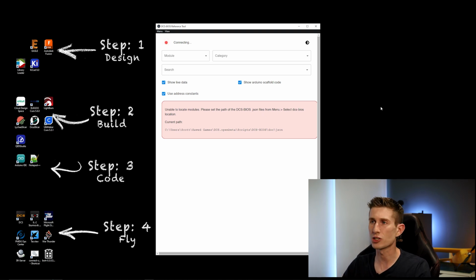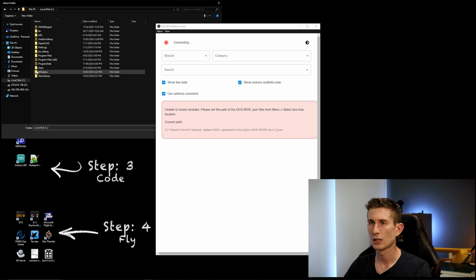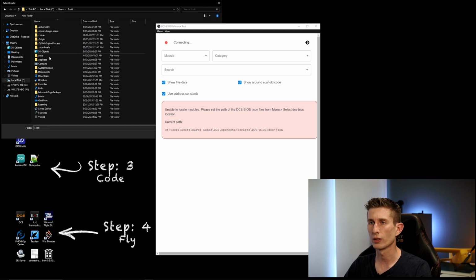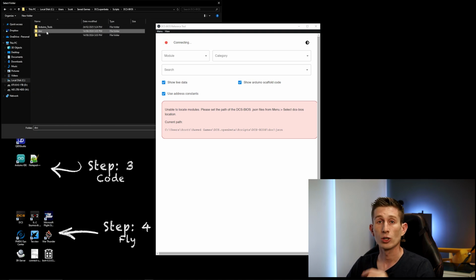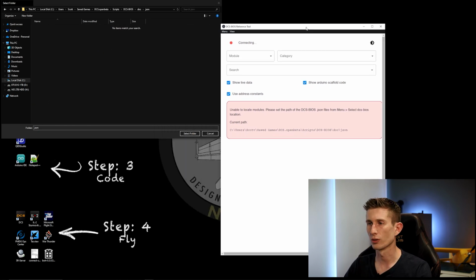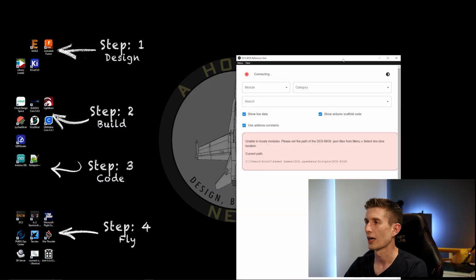Now, if you are getting this, you are going to go menu, set DCS location, and you're going to go to local C, users, your name, saved games, DCS open beta, scripts, DCS BIOS, doc, JSON, and you're going to select folder. And it does not clear the message. Why? Because we are actually missing these files. We are missing the JSON files that tell it all the details and the data about the module you're using. So let me show you how we're going to fix that.